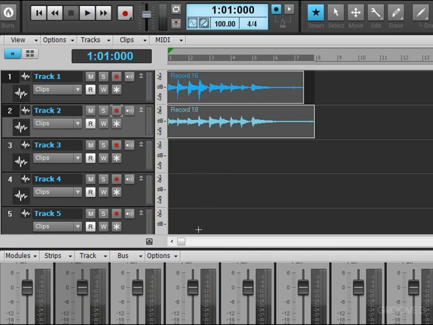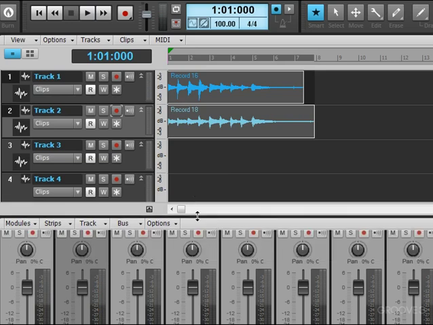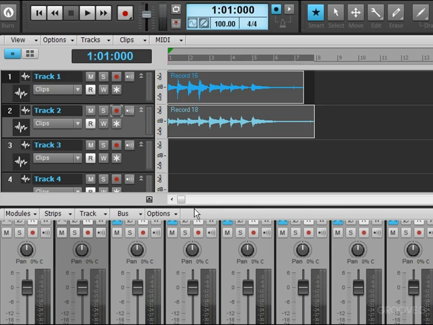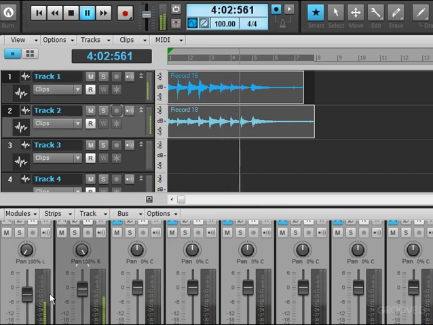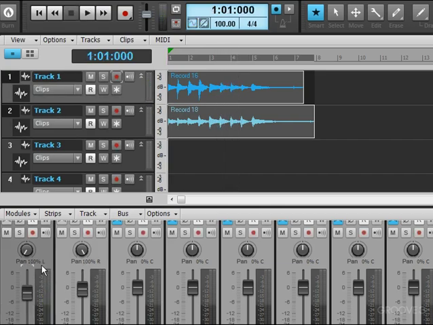So those are the basics of recording. Now, if we want to get a bigger stereo effect, we can expand this a little bit and find the pan control here. And I'm going to pan the parts left and right. And that gives me a nice wide doubling effect.